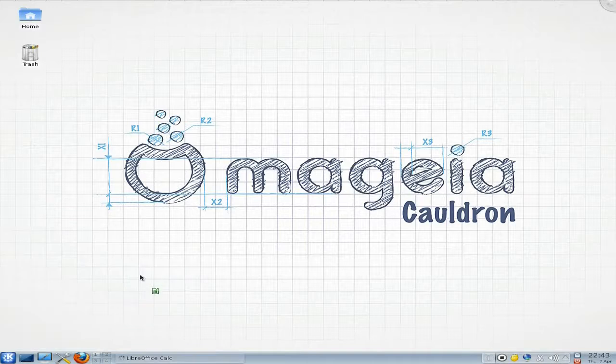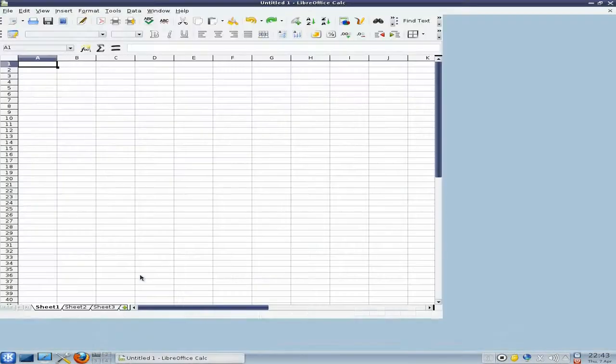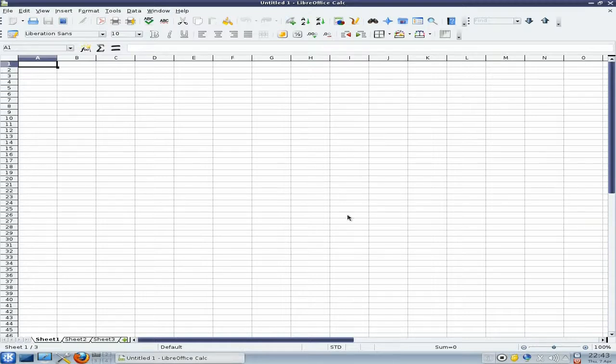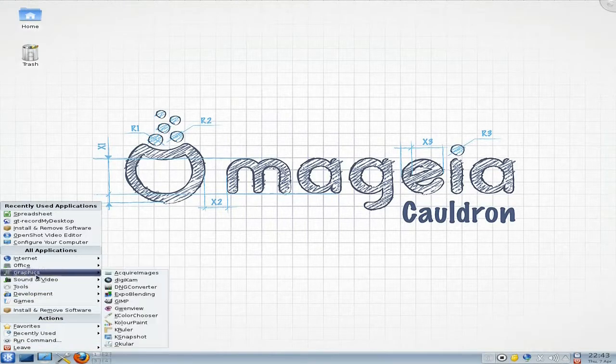So we'll open up LibreOffice Calc. Did I say it right? Yeah, I did. Calc, LibreOffice Calc. There you go. It's reasonably fast to come up, so yeah, it's hunky-dory for me. Works and does what it's supposed to do. So yeah, back to the menu. Where should we go next?